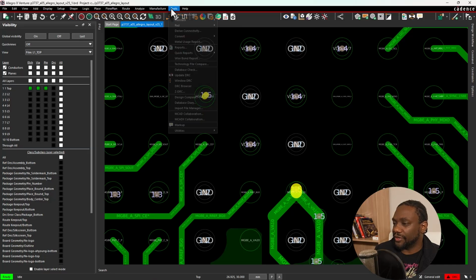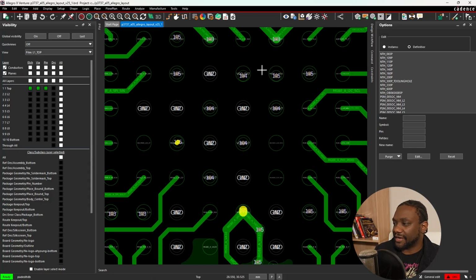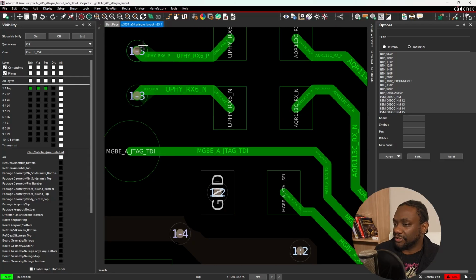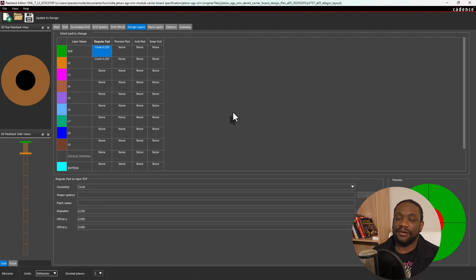What I'm going to do is go to my tools, pad stack, modify design pad stack, and I'll select one of my vias. Let's choose this 1 to 3 via, for example. Edit this. This opens up the pad stack editor. Now I could have opened it from my Windows Start menu, whatever works for you. I'm going to open it from here.